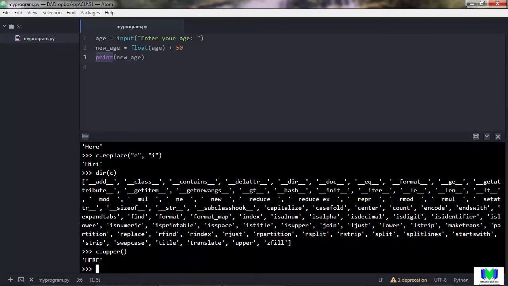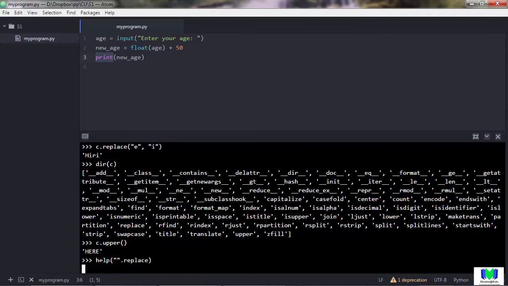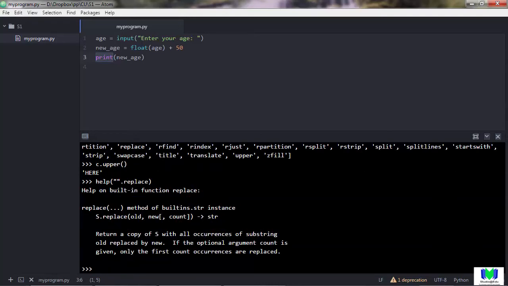Now, if you want to know what these methods are about, you could ask for help. Just do help, and then C, so the string, or just empty string dot replace, just like that. And here you get the help. And so you get the definition here, replace method of the string instance. So string is like the blueprint that creates string objects. Or you can say the data type that represents text.